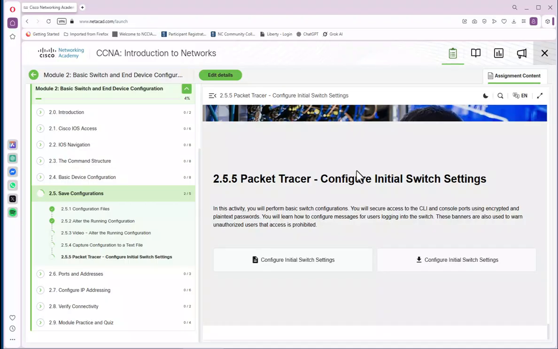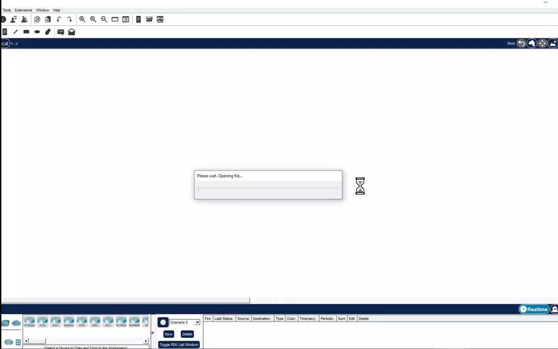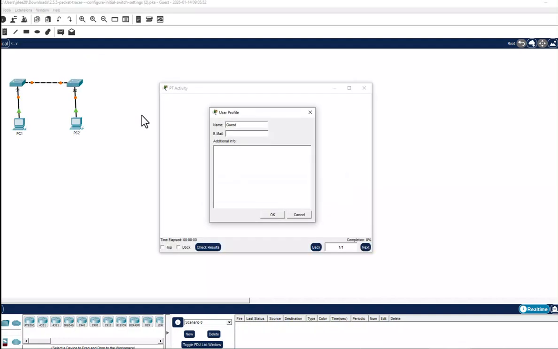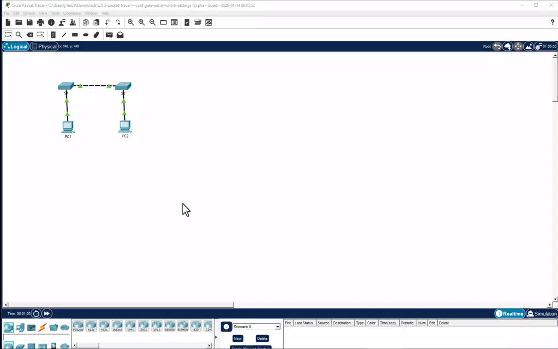Okay, so first things first, we're going to start up our Packet Tracer eventually. And give it a minute. Okay, so I need to resize this window. Okay, that's a little better. Hopefully you can see all the stuff we've got going on here.